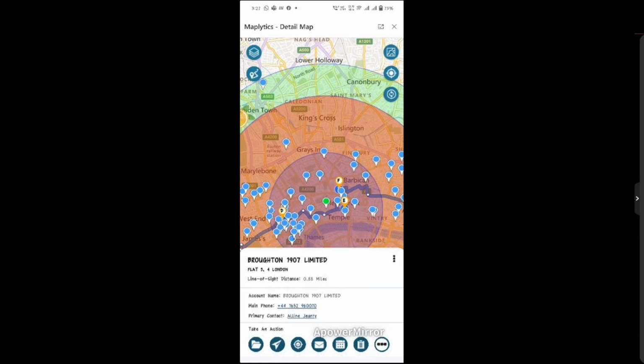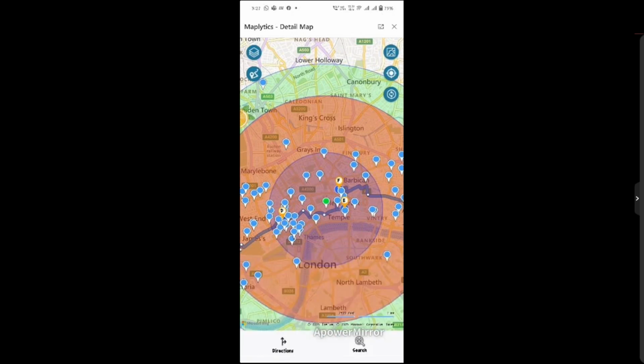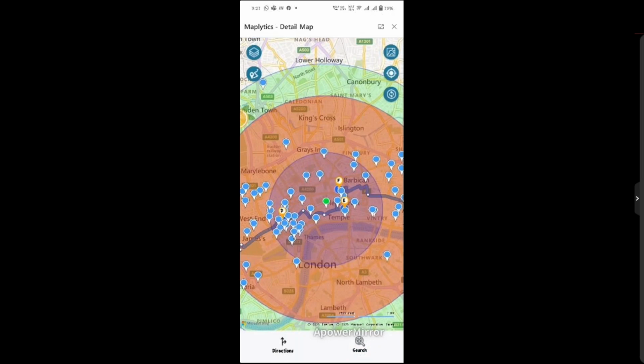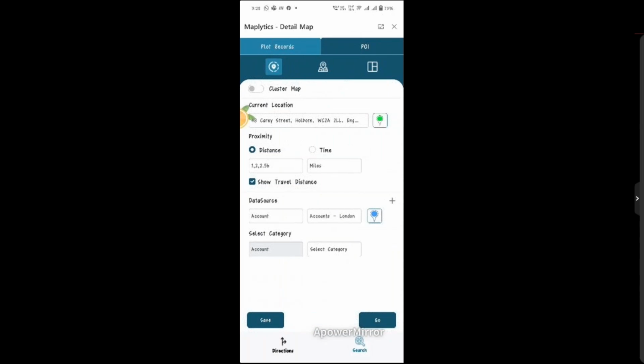Now, for example, if you are trying to search for more records and you want to meet any of these records, in that case, the straight line won't be the practical distance to travel on the field, right? Which is why we have given this option of show travel distance. So here I have selected this, and now I'll click on the search button to search for the shortest travel distance for all of the push pins.